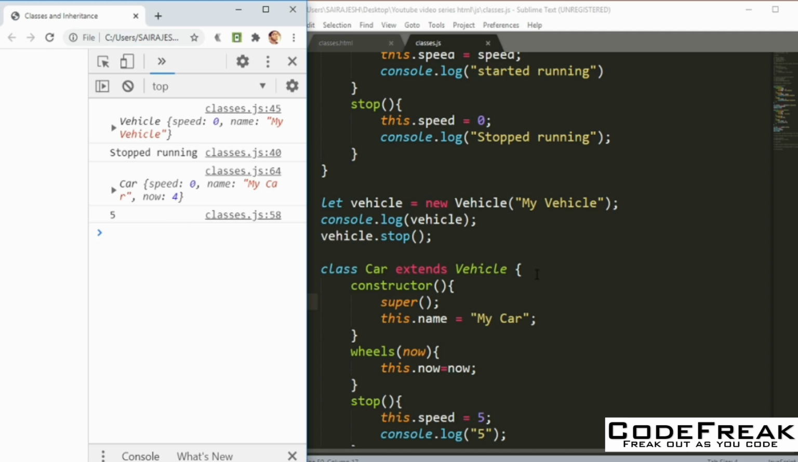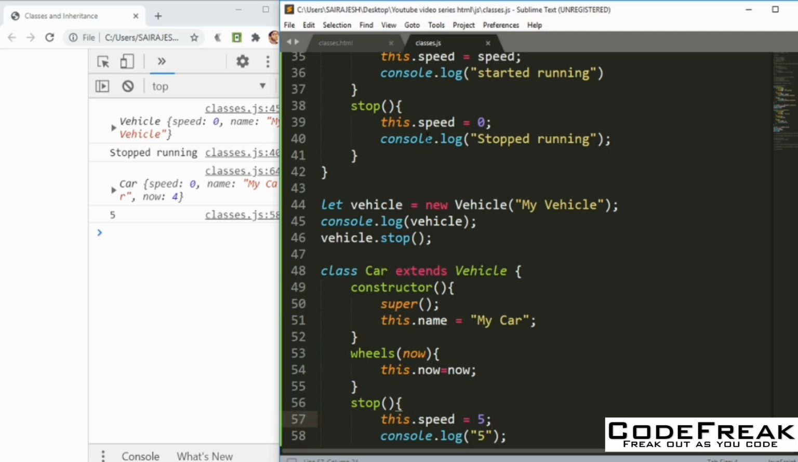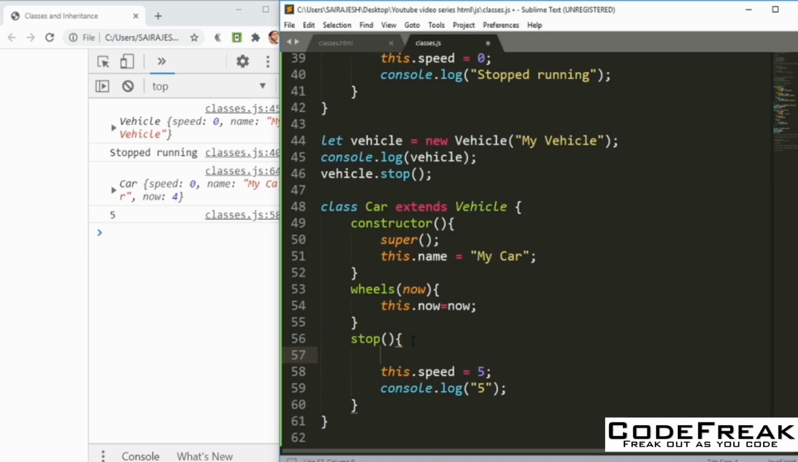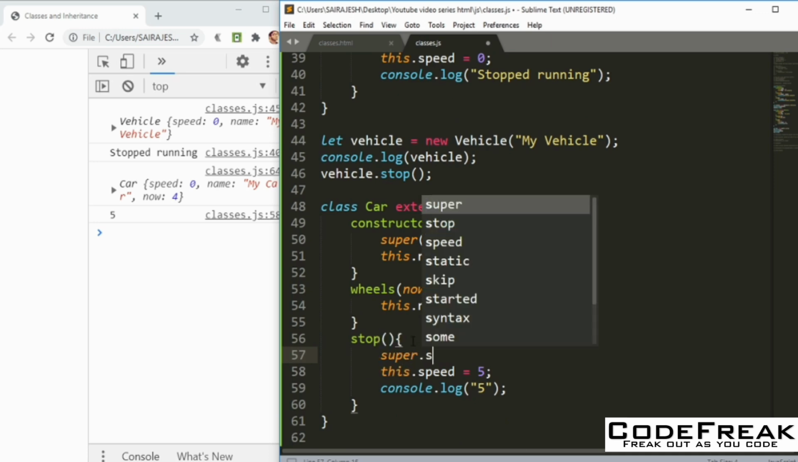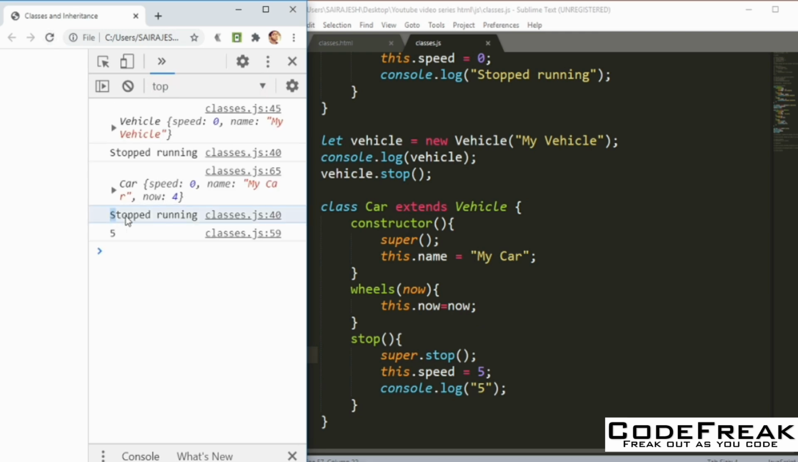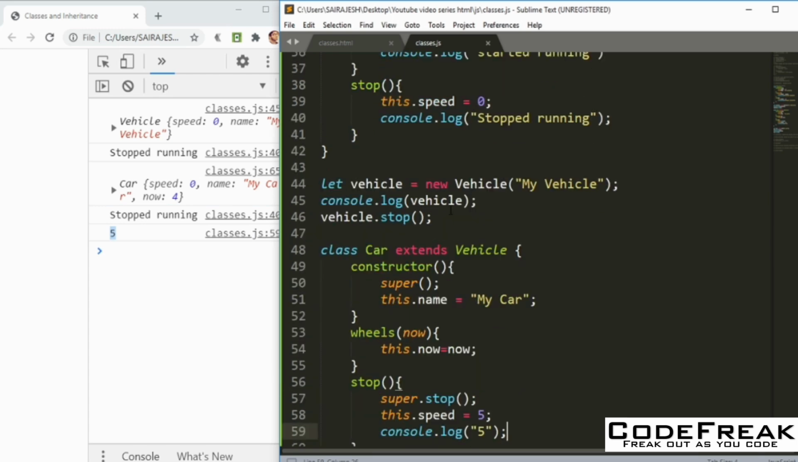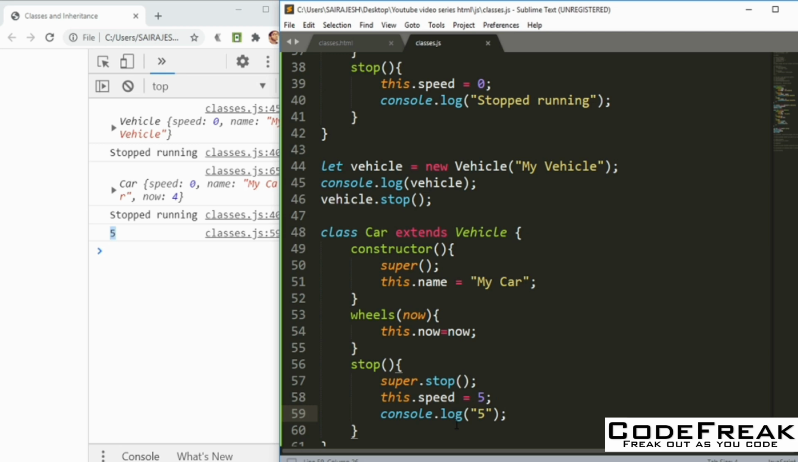Coming back to super, for example, you had a stop here and then you had a stop here, right? If you want to first access this and then do this, or first do this and then do that, that's also fine. I'll just call super dot stop, just for the sake of it. I'm just showing you that you can do it this way also. First it's going to call super dot stop, which will show stopped running, and then you make the speed 5 and then do console.log 5. So that's how it works. First it calls this stop, then it does this. So that is one more thing with respect to super. There is one more tricky thing which I think I should show you.